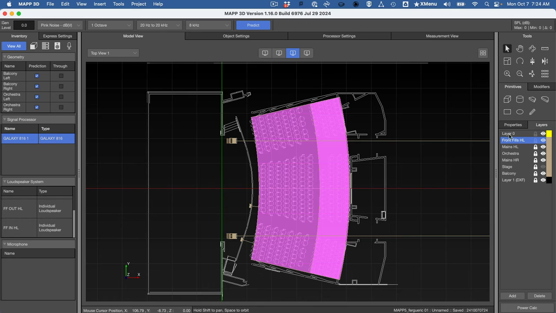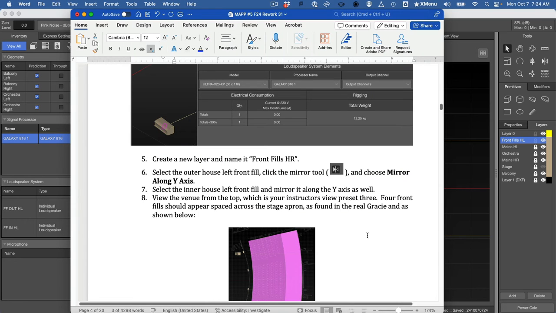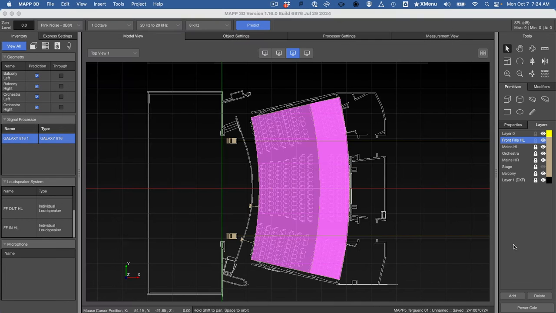We want to make a front fill house right layer. So that's the next thing on the step. In fact, I can just copy the name of it here, so I don't have to type it. So add, and that new layer, I'm going to double click, and there's my layer. It's selected. Now we're going to mirror one of these at a time. I find that mirroring multiple objects at once gets kind of buggy in MAPP.